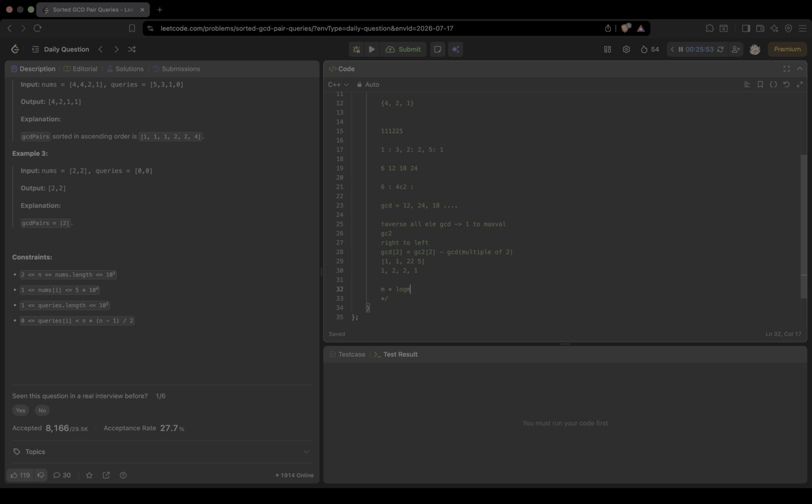I think it's the most optimal way. Is there any other way? Let me think. This is interesting actually. No, I don't think there is any other optimal way. So first, let me find the maximum value.